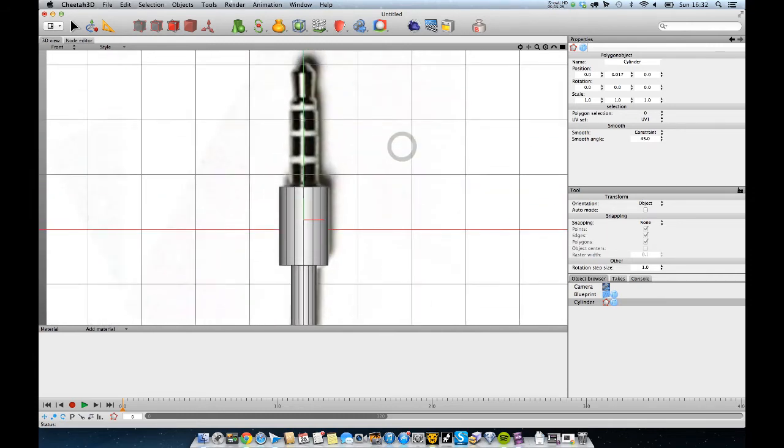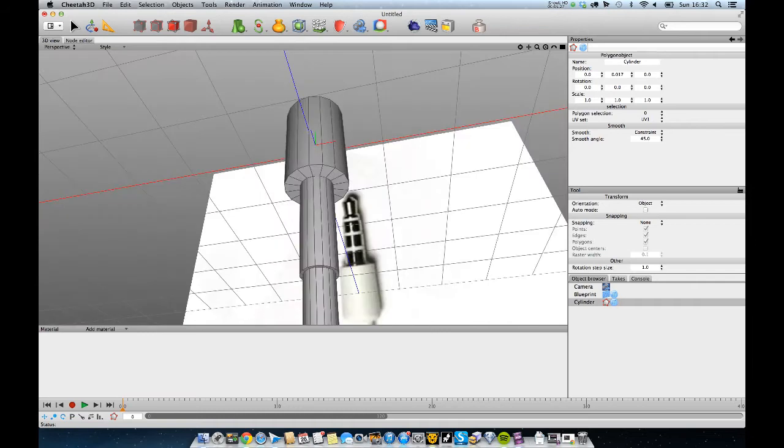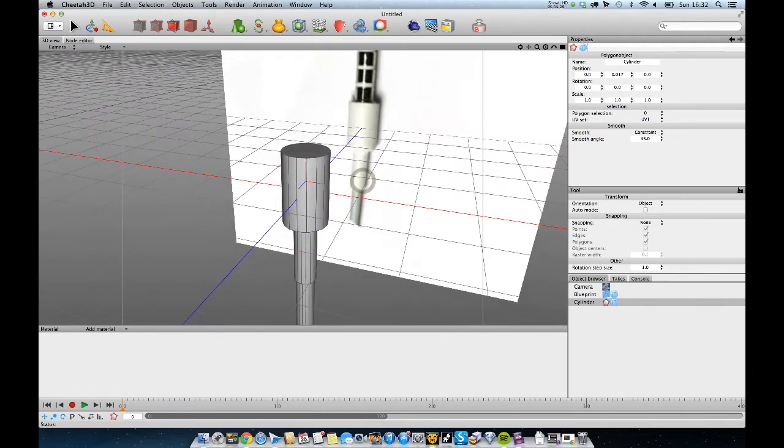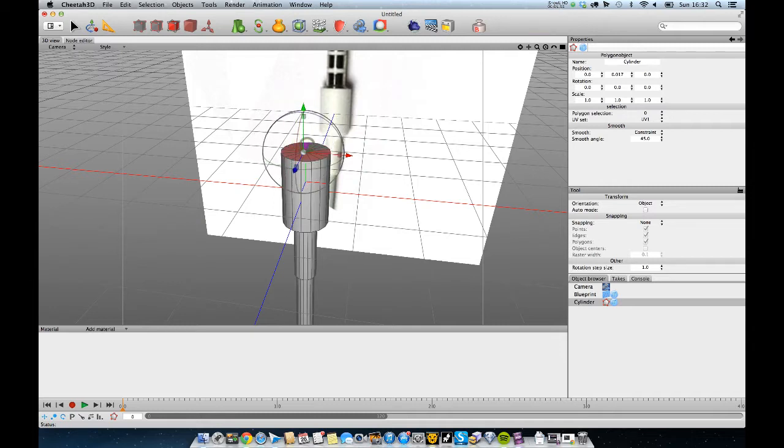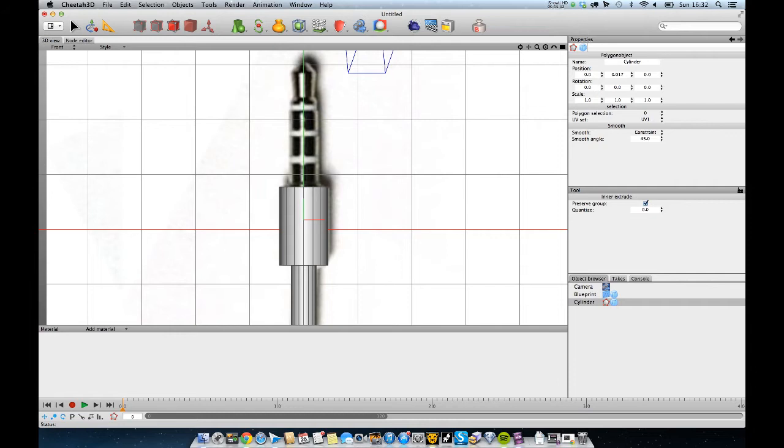So let's come to the top now. A little bit more going on at the top. For this, I am going to come into camera or perspective view, doesn't really matter which, select those ones. I'm going to call inner extrude, which I've set to I. I'm going to extrude in just a touch.